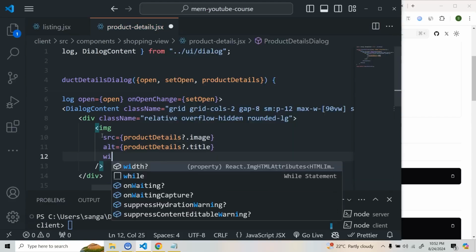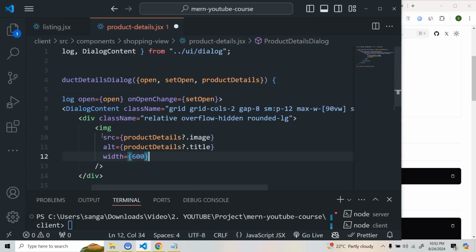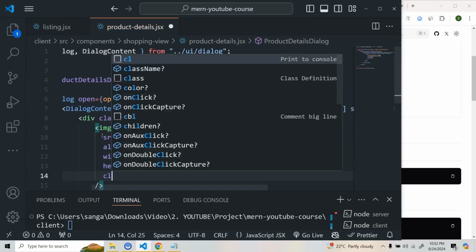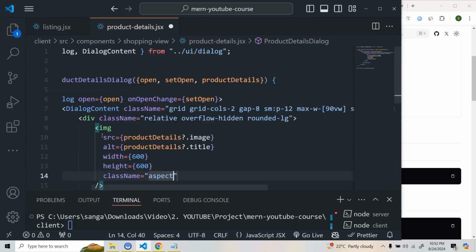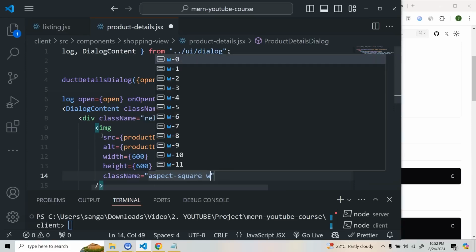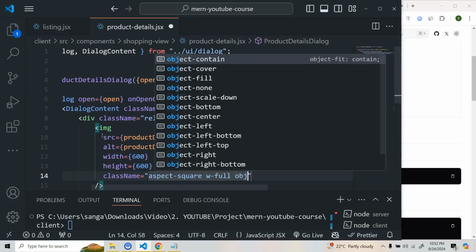Okay, let's make a width of 600, height of, let's do 600, and for class name we're going to give aspect square. Alright, and also we'll do width full and object cover.